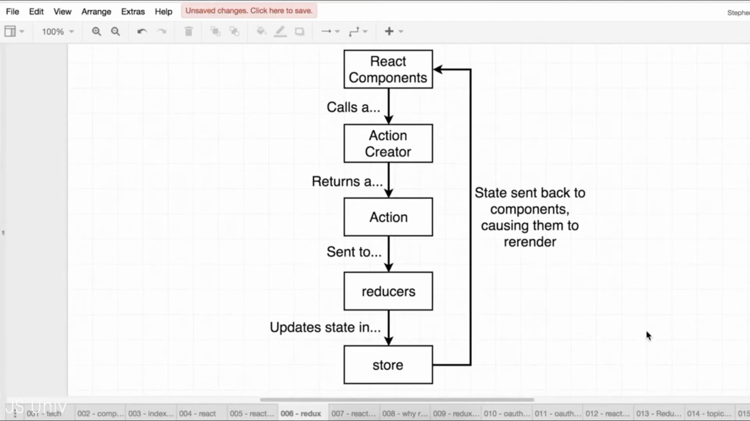Put another way, we can look at this diagram right here. So again, a little bit of a reminder of what Redux is doing for us. We have a React component. From the React component, we will call an action creator that will return an action that will be sent to all of our different reducers, which will then update all of the state inside of our Redux store. After that update, all of that state that exists inside the store will be sent back down to our React components, which causes them to re-render and display some amount of new content on the screen. So let's get to setting this thing up.